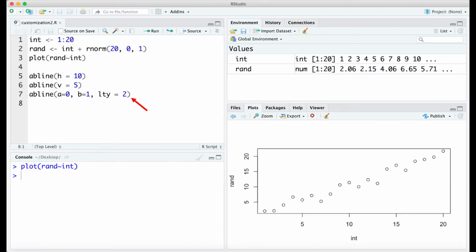But a line of best fit will be defined by both a y-intercept and a slope. If we know those, we could define them with the arguments a and b. For example, setting a, the intercept, to 0, and b, the slope, to 1, gives us a line that represents a perfect one-to-one correlation between the variables. Notice I've used the lty, or line type, argument, and I set it to 2 to make this a dashed line. Now, given we know how these data were generated, this line isn't too bad a representation.